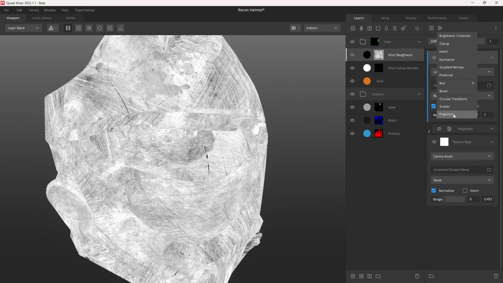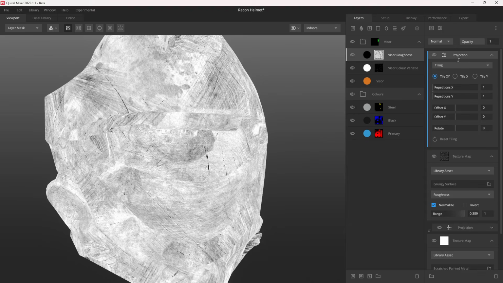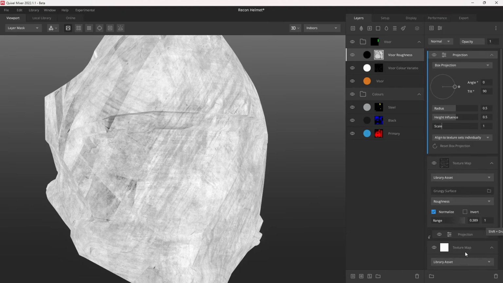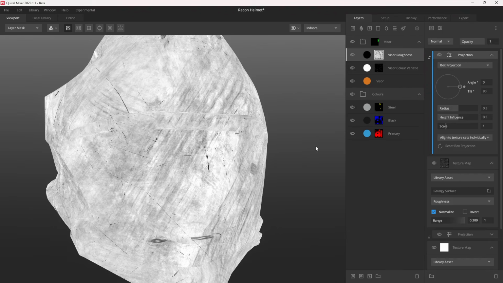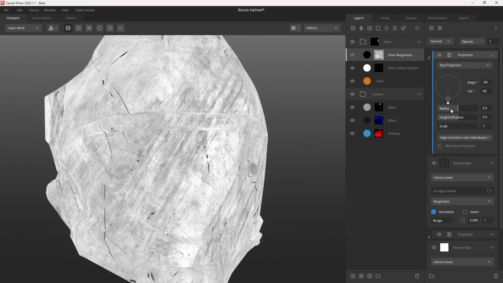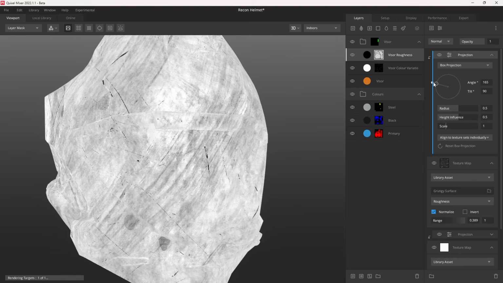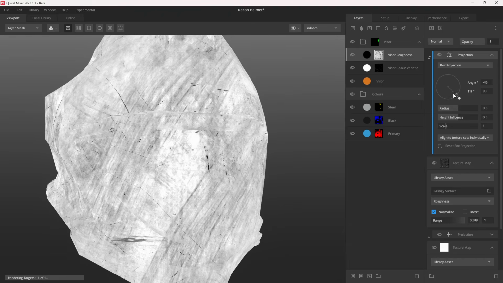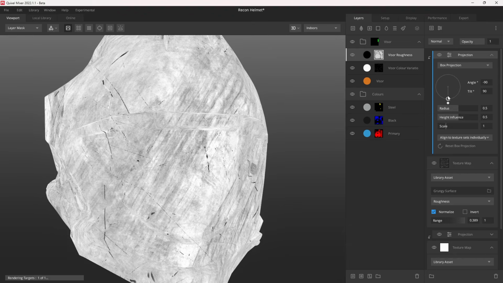And then just so we can customize everything again, we'll get a projection map. Make sure you alt-click the header so it's only affecting this one, because if we don't and go box projection, we'll also mess up the scratching at the bottom here, so just make sure you alt-click that. And for this one, let's go with a tilt of 90, an angle of -90. And a handy thing here is if you hold down shift, it will snap to 15-degree increments. So I'm just going to go with an angle of -90 there.